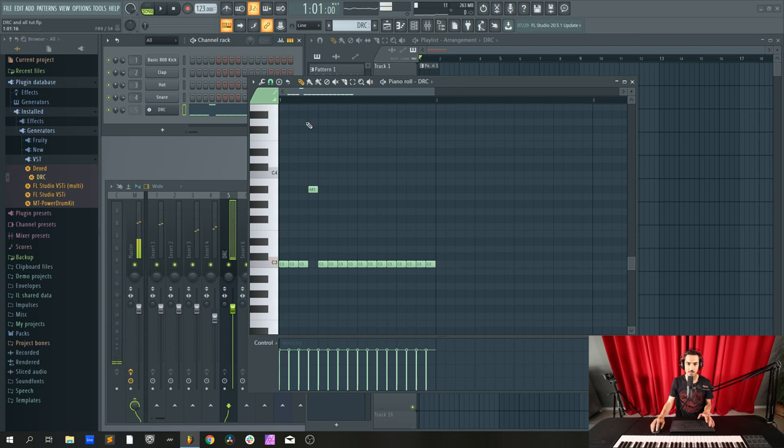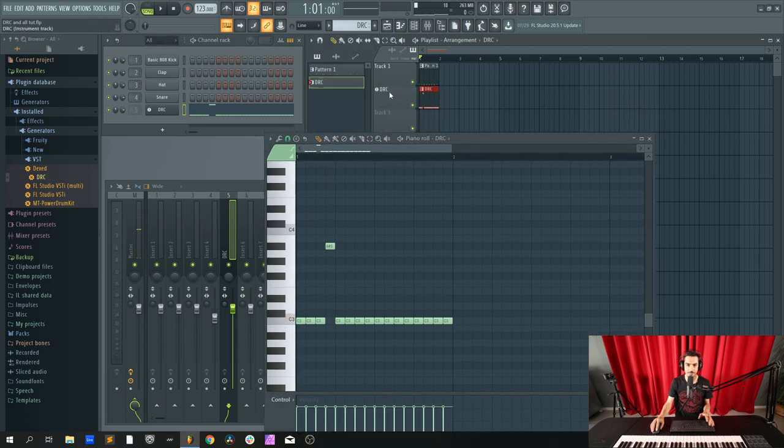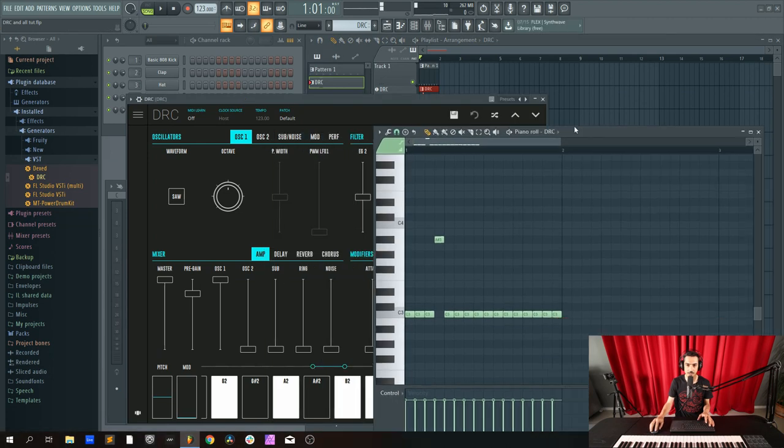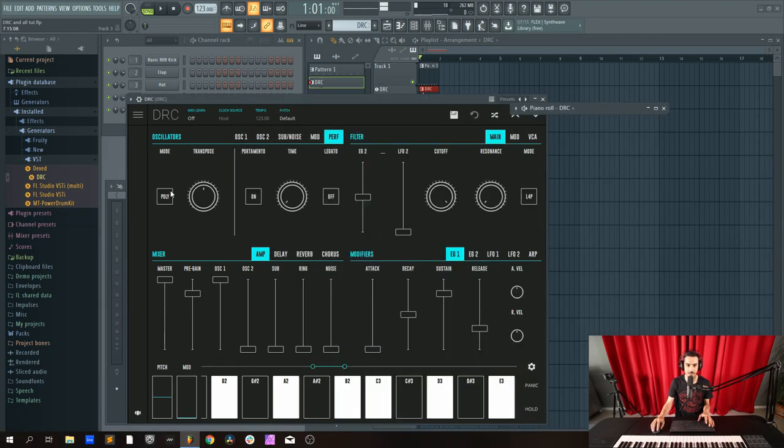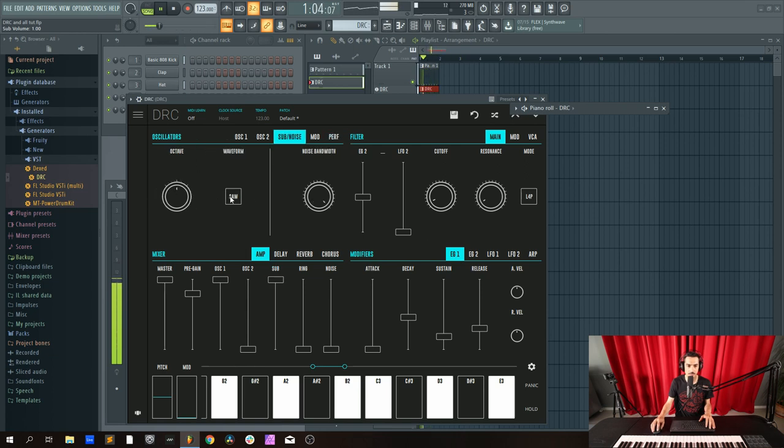Okay, we have to change the mode from poly to mono. So we go here, performance mode, poly to mono, and now drop the cutoff. And we got ourselves a bass. Okay, a bassy bass now. Adding a little bit of sine an octave lower.